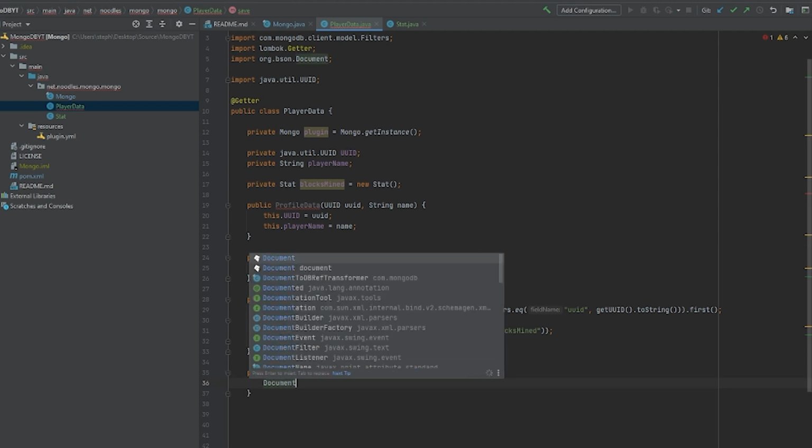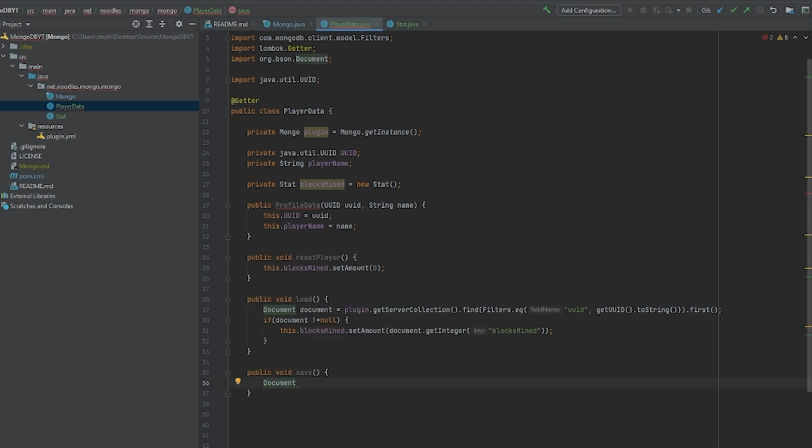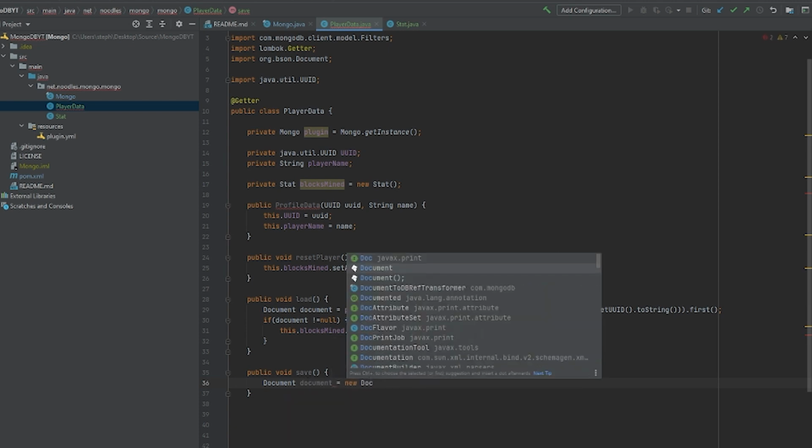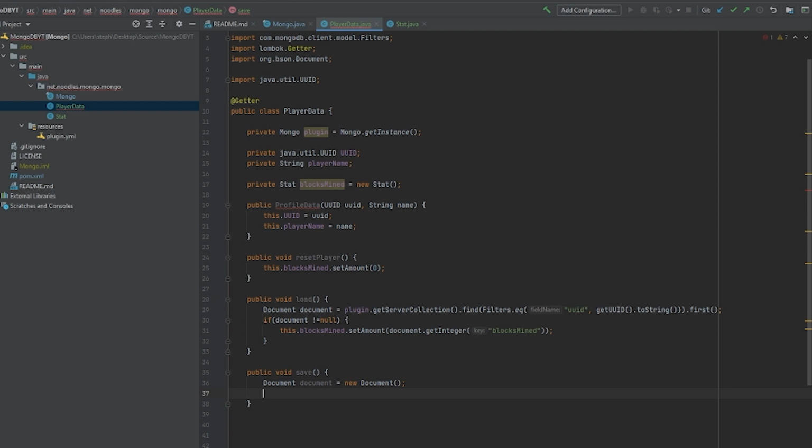And this is once again going to use the document from Bson. And it's going to be another document, a new document. So what this is doing is, if it doesn't already exist, it's going to save and create this document. There's a few things we're going to save here. We're going to save the name of the player, the real name with caps, and the UUID along with our custom saved data. So let's go ahead and do this.